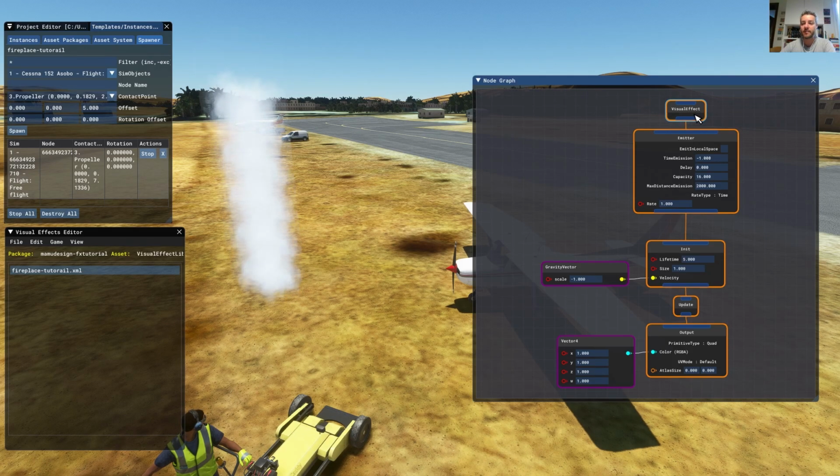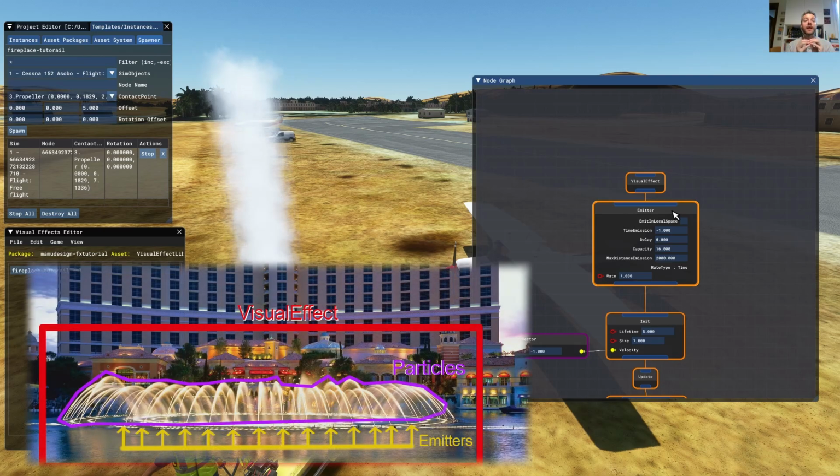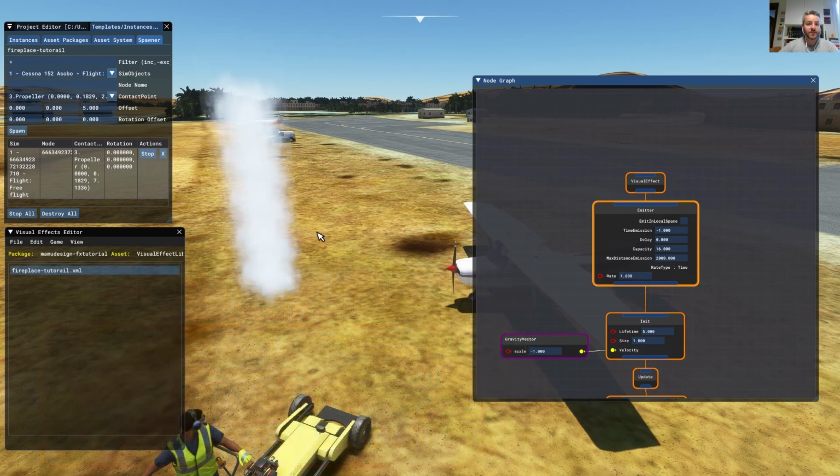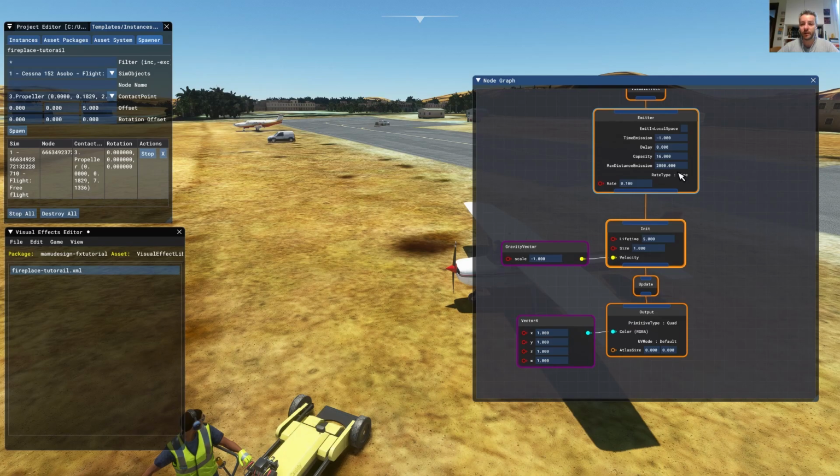We have nodes here connected from visual effect, which is a starting point. The visual effect is connected to emitter. Emitter is the thing that emits a particle. So this one is a single particle, 0.1 maybe. Let's wait for a particle to show. Okay, here it is. This is a single particle, and this particle is gonna spawn, never stop spawning. It starts to spawn with 0 delay.